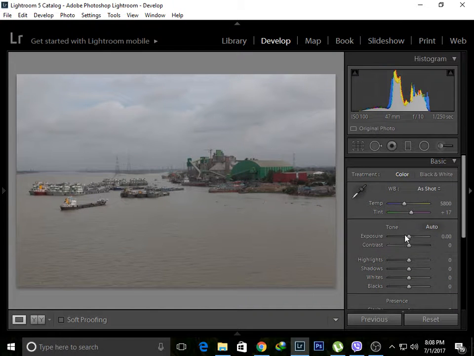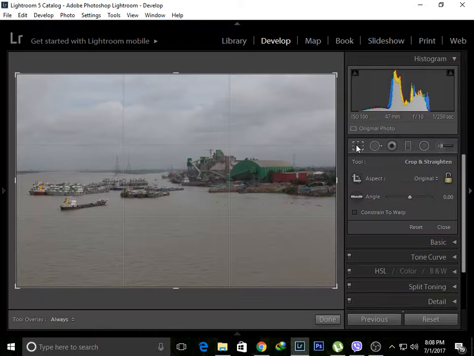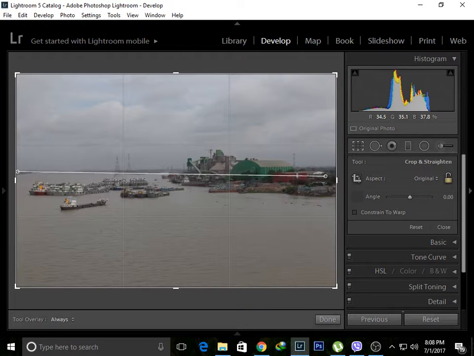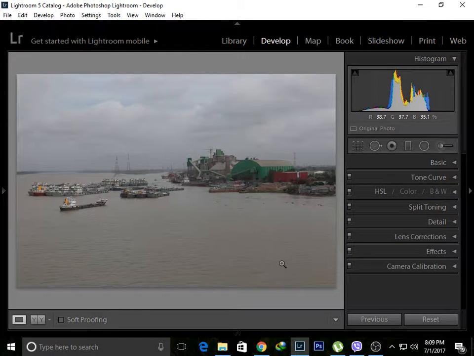what I like to do is straighten the photo. For that I go to this crop tool or crop overlay, and I like to fix the angle of the photo. So what I'm going to do is click the straighten tool and make a straight line according to the shapes. So there, the photo has now been straightened. So this is how my eyes saw the photo.